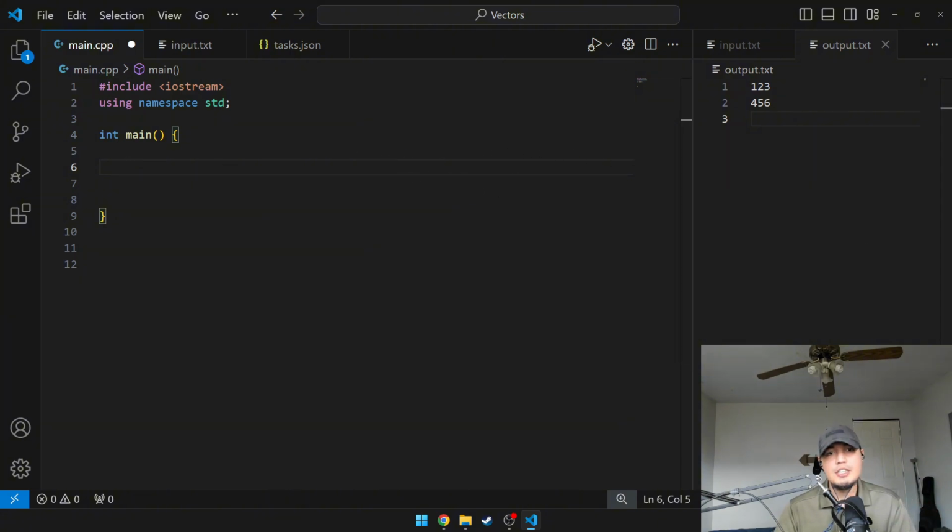But this leads us to vectors. Now, let's go over what is a vector. A vector is a dynamic array that has built-in functions that allow for easier use and manipulation of data. This is like your bread and butter when it comes to anything regarding a list, a vector, an array. This is what it's going to be in C++.